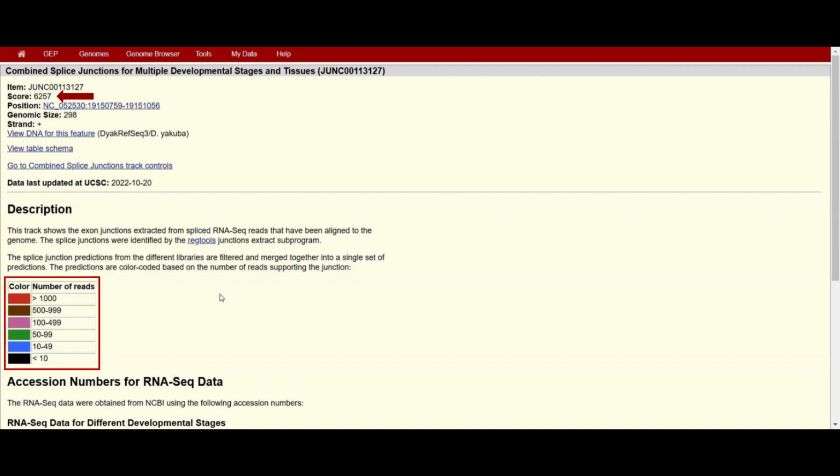Splice junction predictions are color-coded based on the number of spliced RNA-seq reads that support the junction. Based on the color-coded table in the description section, our junction will be red in the Genome Browser image since greater than 1,000 spliced RNA-seq reads support the feature. The higher the read count, the better.